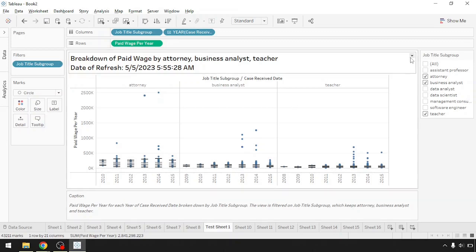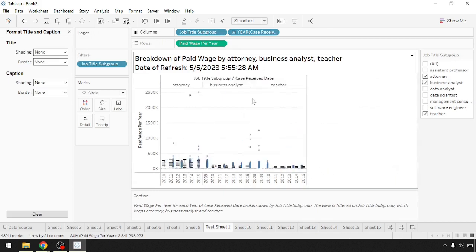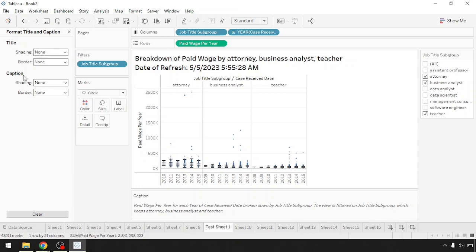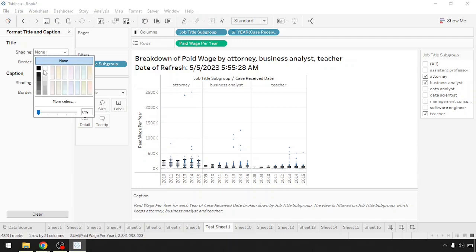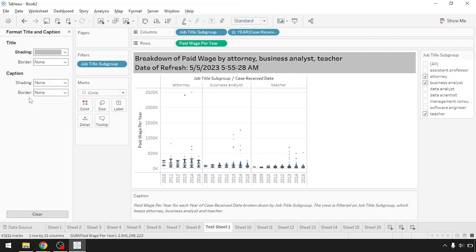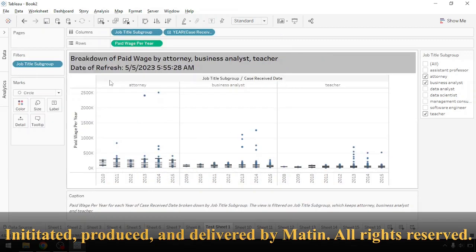And lastly, you can change the formatting of both your title and captions by simply clicking on this tooltip here and clicking on format title. And from here you get both the formatting settings for title and captions, where you can play around and change the formatting for both your title and your caption.